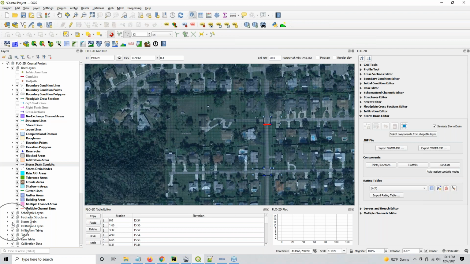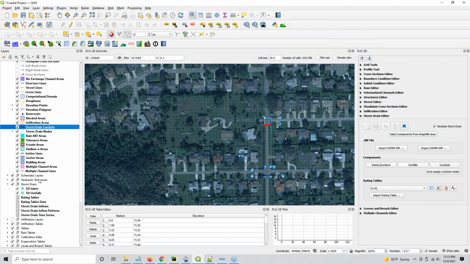And then over here in the storm drain group, what it does is it just converts that data from the user data to the Flow2D schema layers. So it sets everything up and it fills out all the tables. And now this data is ready to export. So, and that's the next step.